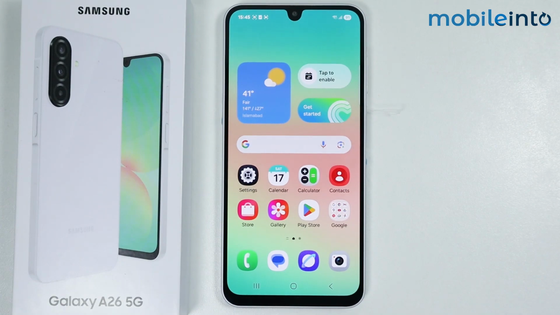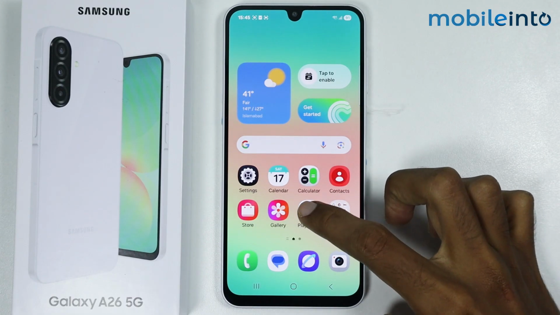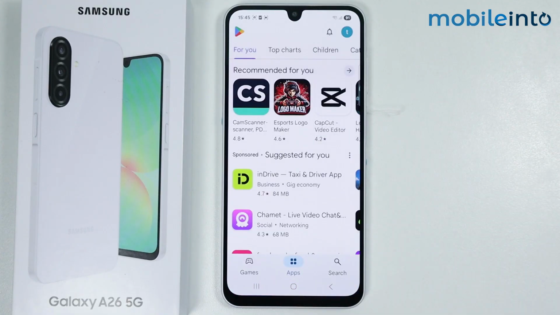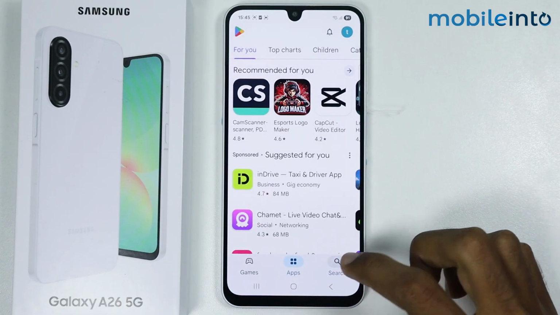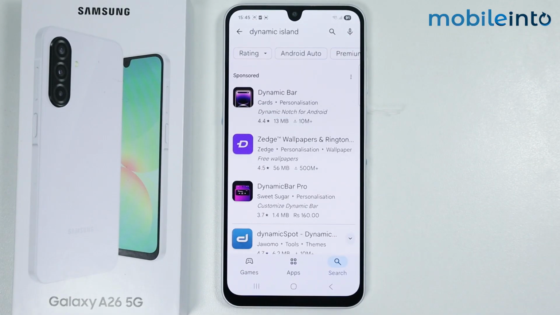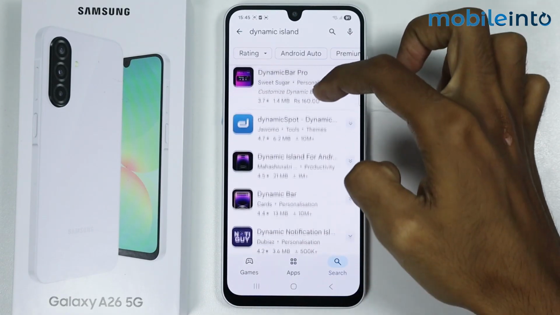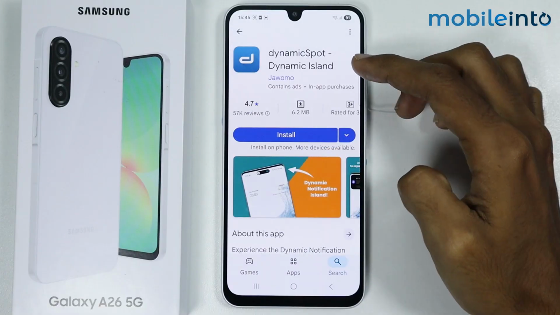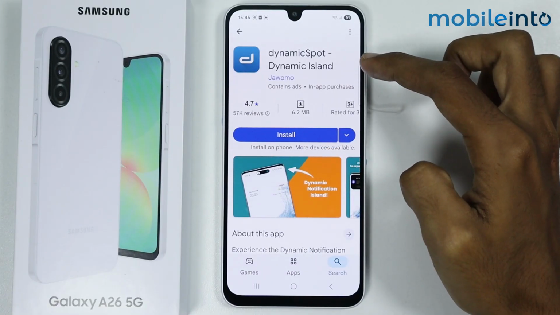Hey, what's up guys? So in this video, we will see how to install Dynamic Island on the Samsung Galaxy A26. Now to do that, just open the Play Store app on your smartphone. Now in the search bar, just search this. Now from here, just scroll down and download this app on your smartphone.